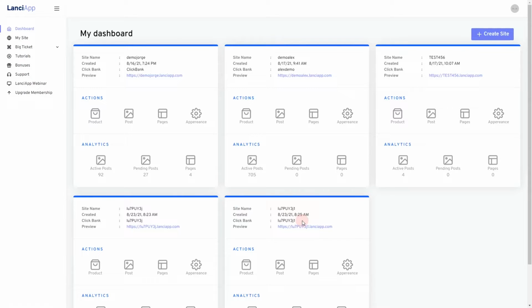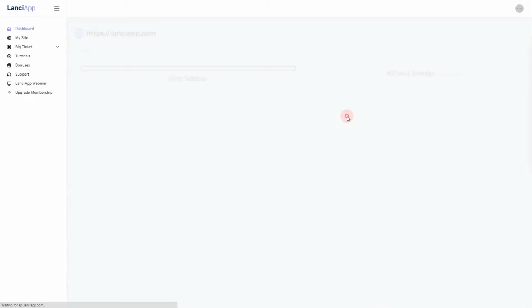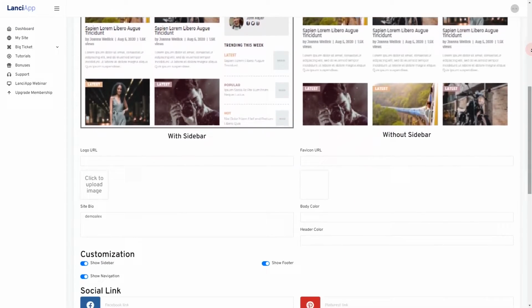You already created your site, demols.lanciapp.com. You can go ahead and edit your site as you want. Simply click on the dashboard, choose the subdomain demo LS and then click on appearance. In there you can choose the site layout. You can customize the feel and the look of your website.